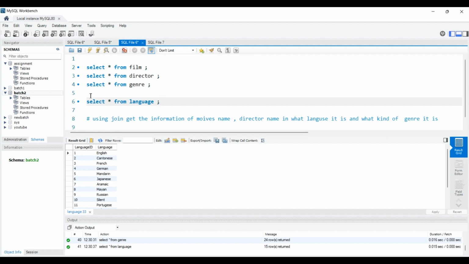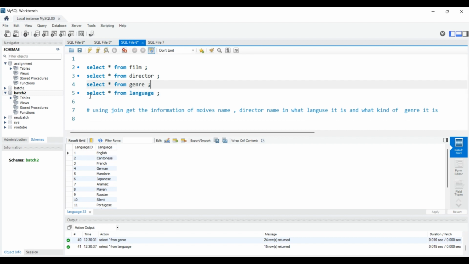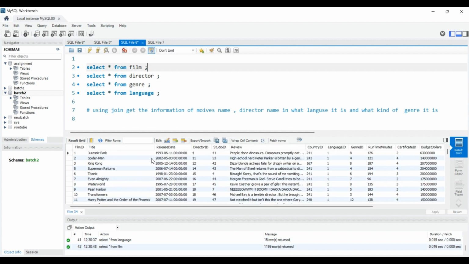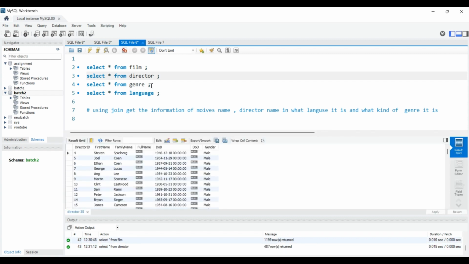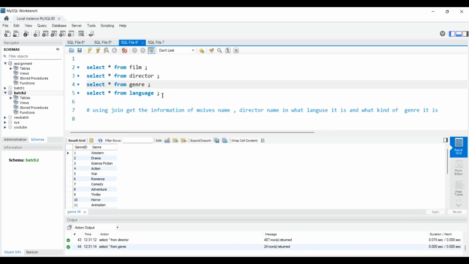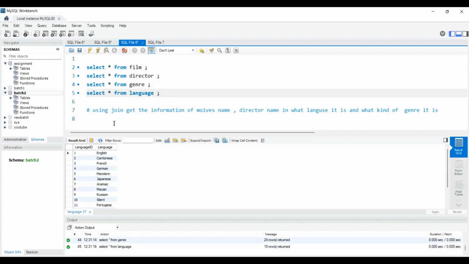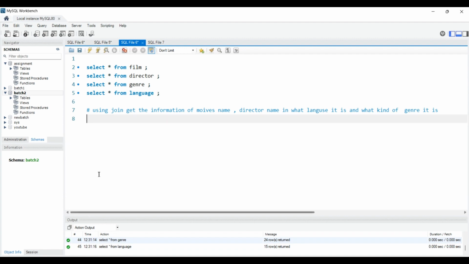Okay, so I hope you found that there is some common key between the tables, right? For example, in the film table we have the details like language ID and genre ID. This is the common column between the tables. So what will we do here to get this information? Okay, so now how will we write the query?